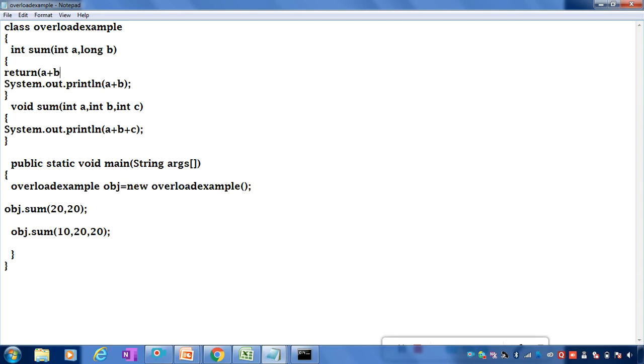That time this example doesn't become an example of method overloading, because here the return type is int and here the return type is void. Even if the method names are the same, the return types also should be the same, then only it comes under the category of method overloading. So this has to be void.